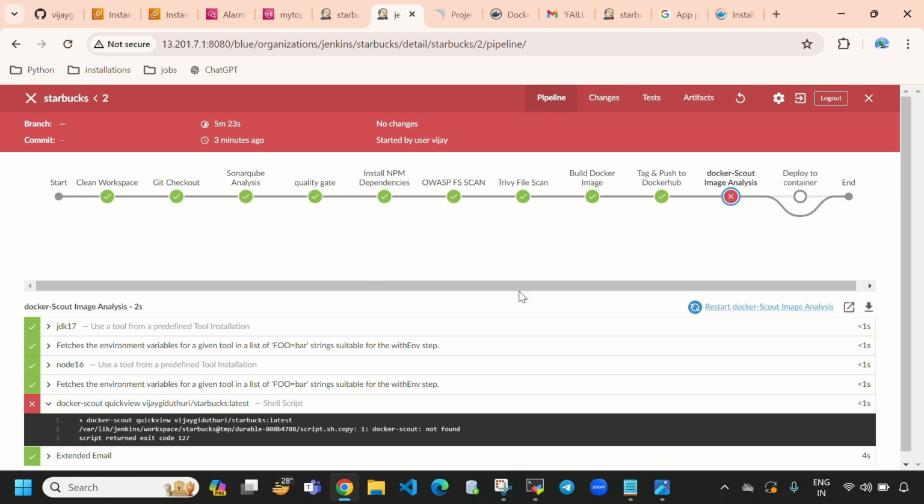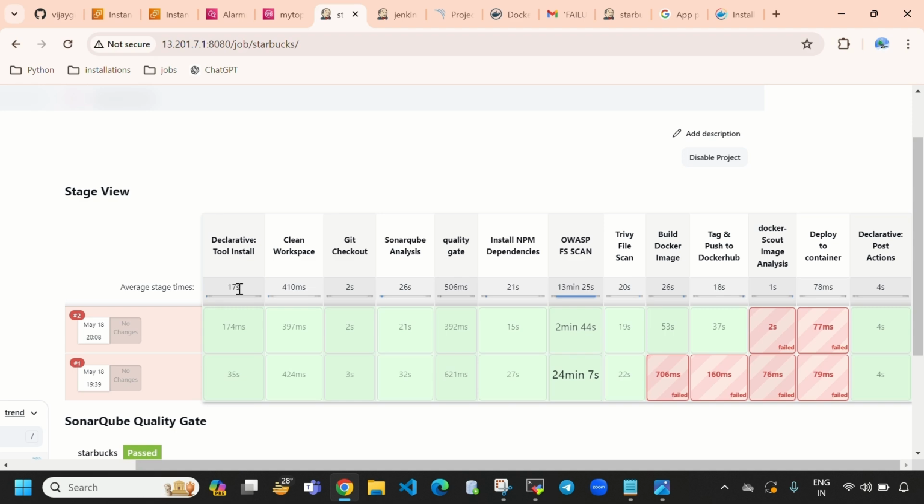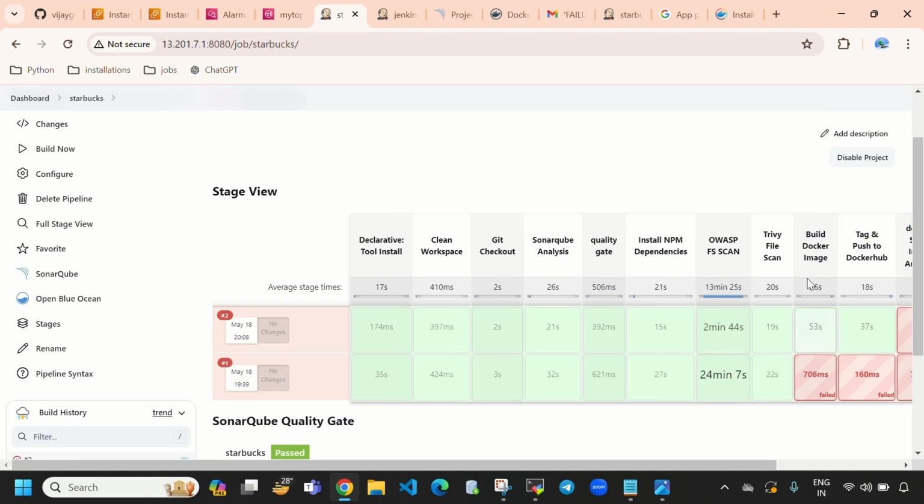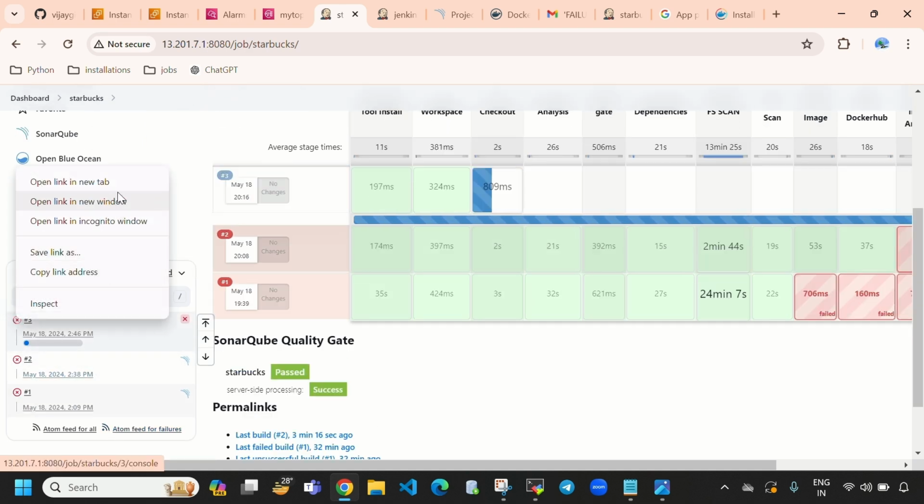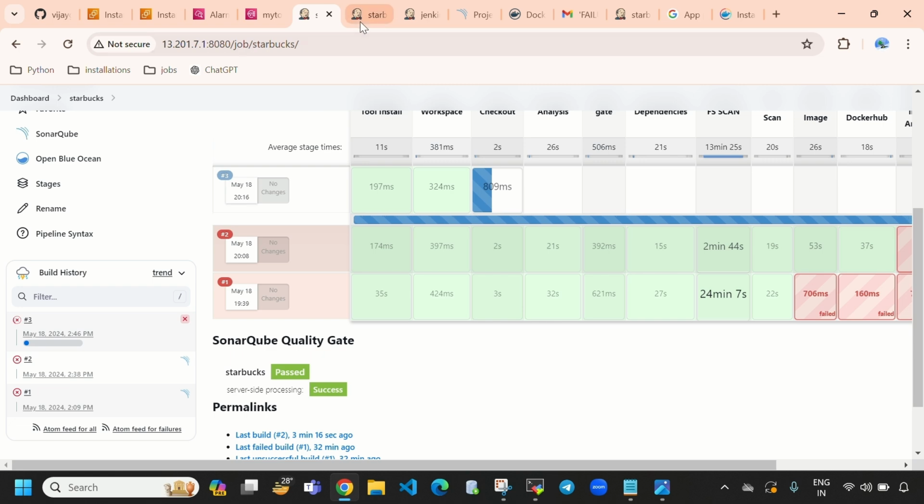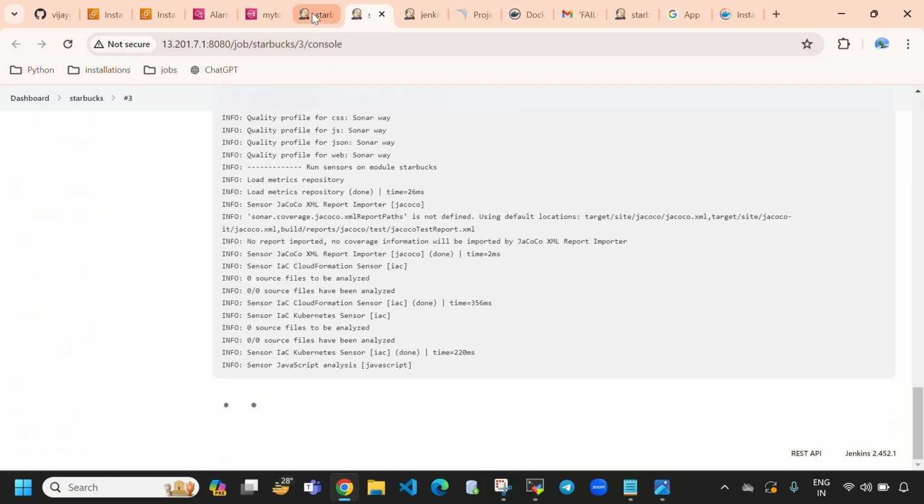This is the Blue Ocean view. Blue Ocean shows it in a beautiful way, guys. Here you can find it. So let's run the Jenkins pipeline. Let's come here and select Build Now again. The third build will run again. Let's open the console output. Again it will start from the beginning, guys.